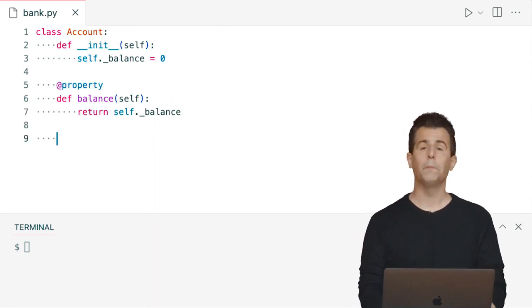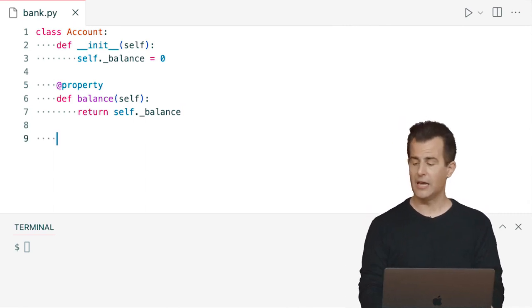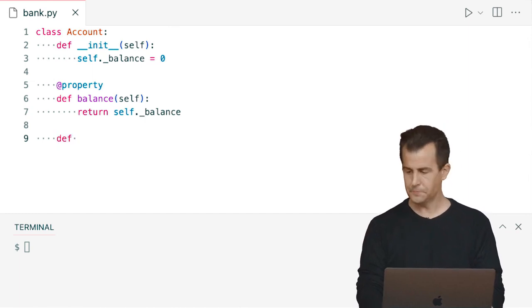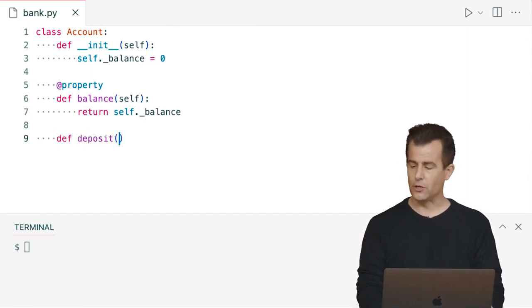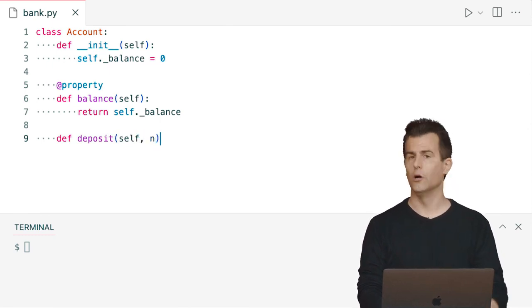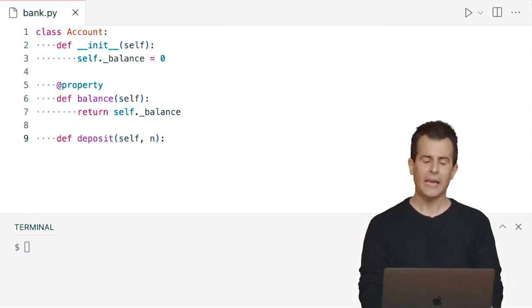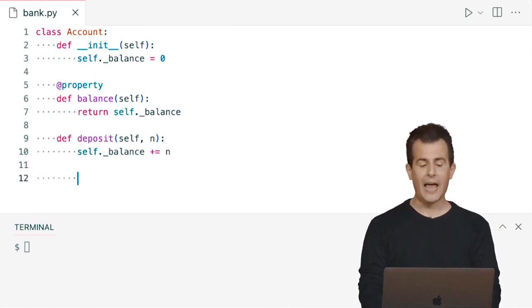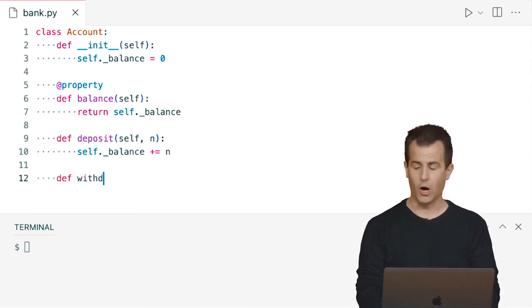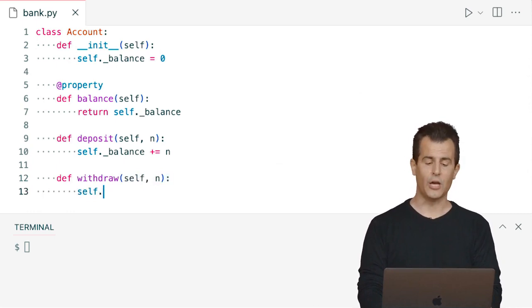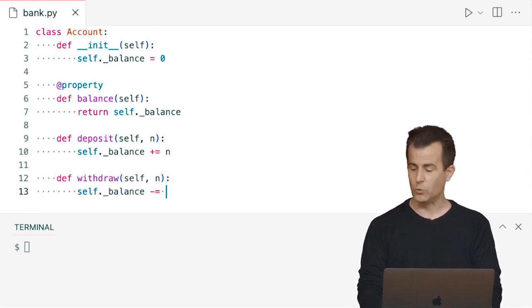Now let me go ahead and re-implement those other two functions, deposit and withdraw, but in the confines of this class. So I'm going to say def deposit. It's going to take in an argument self as always, but an additional one, n, a number of dollars or coins to deposit. And how do I now manipulate this? Well, I'm going to do self._balance += n. And now down here, I'm going to do def withdraw(self, n), just like for deposit. But here, I'm going to do self._balance -= n.